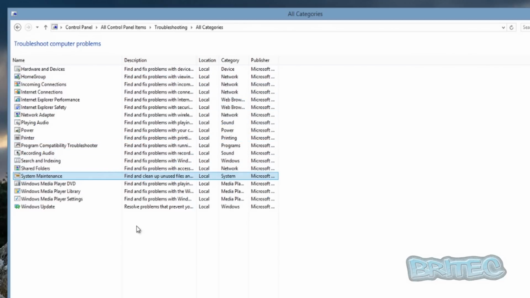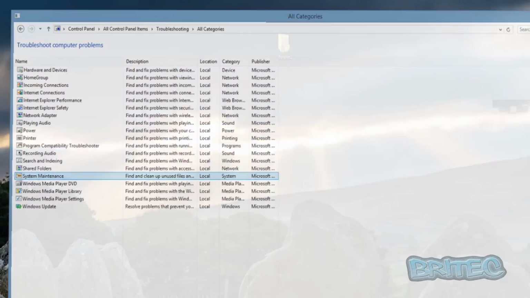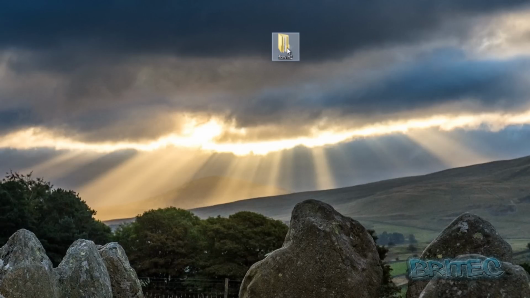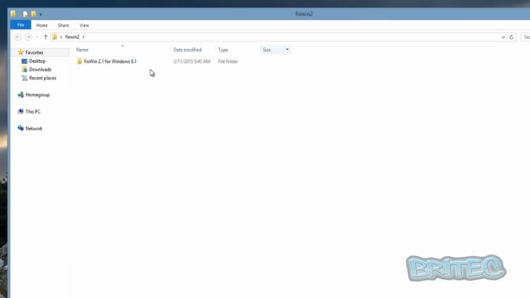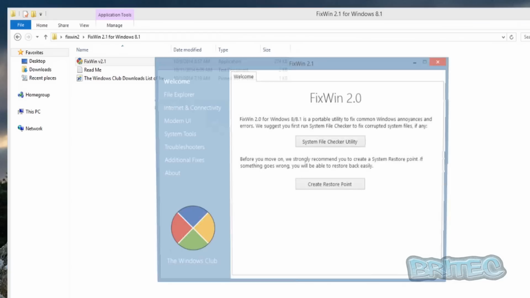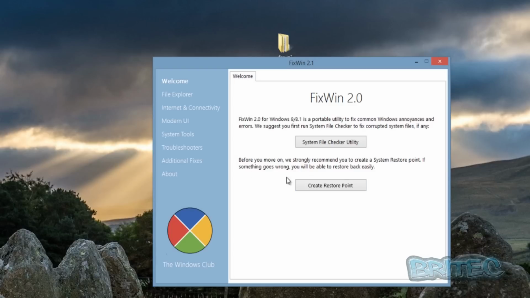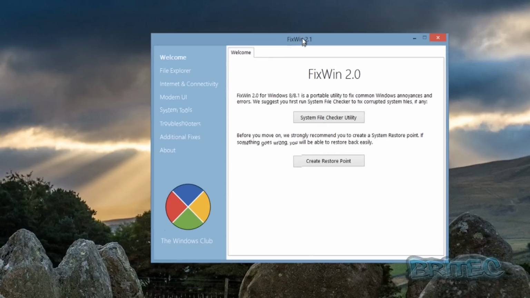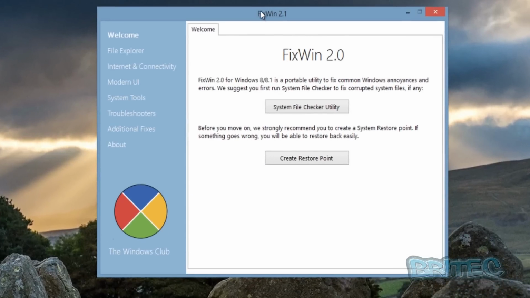So once you've exhausted this, you can also use tools and software and other methods of diagnosing problems, but I just wanted to take a quick look at this program here. So let's open this up and close that back off. Now as you can see here, this is the actual tool. It's called FixWin 2.1, and it has a system file checker here. Now you don't need to use this, you can actually use a command prompt, but this is nice and handy to have it all in one place.